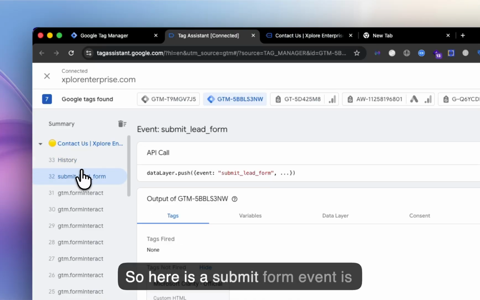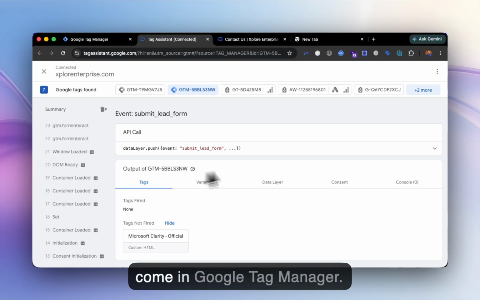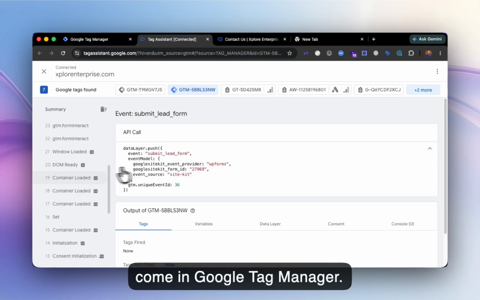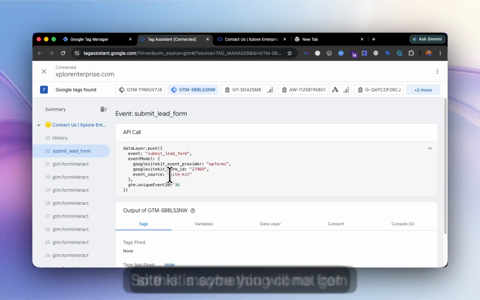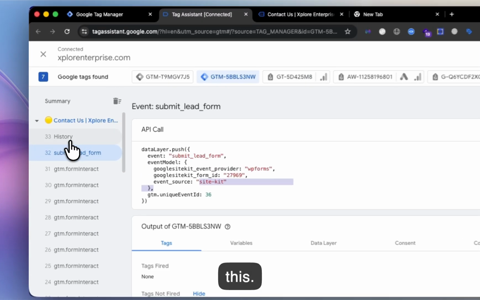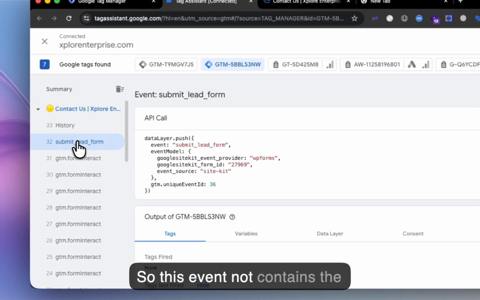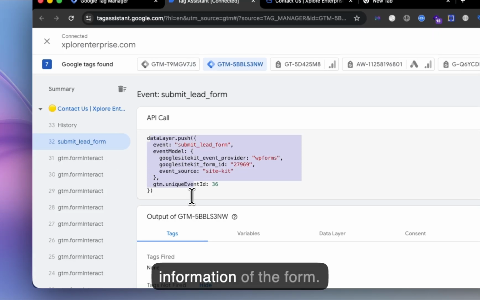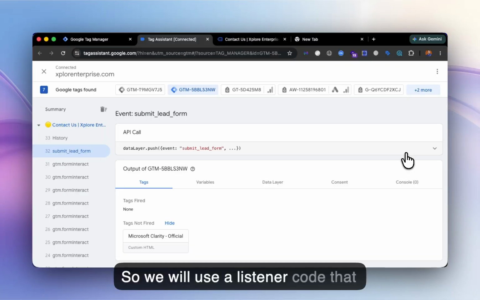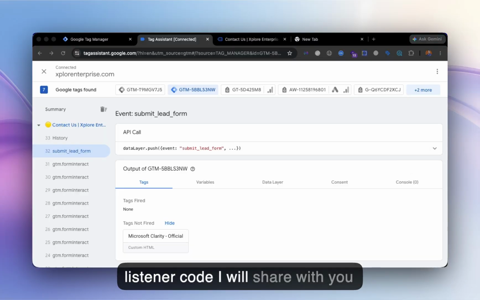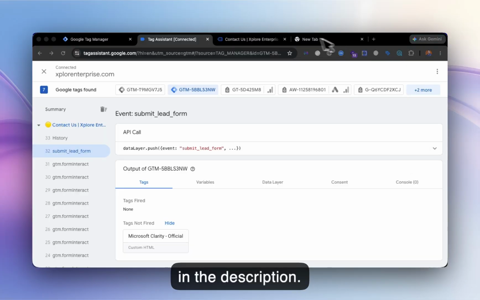So here is a submit form event that has come in Google Tag Manager. This is something that comes from Site Kit. Maybe you will not get this. So this event does not contain the information of the form. So we'll use a listener code. That listener code I will share with you in the description.